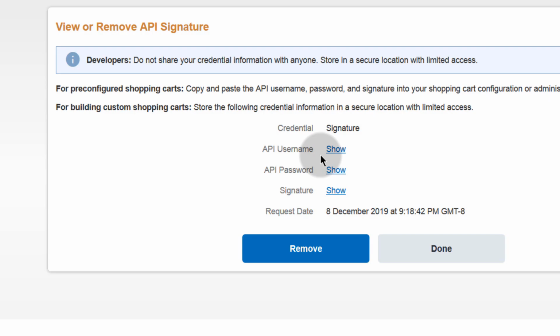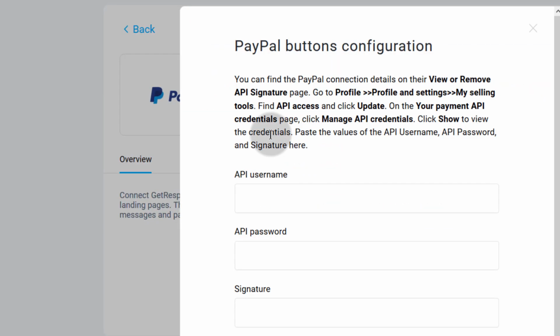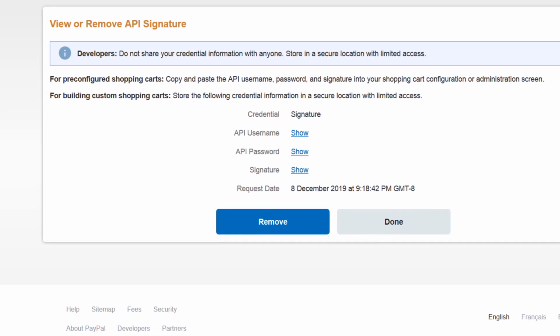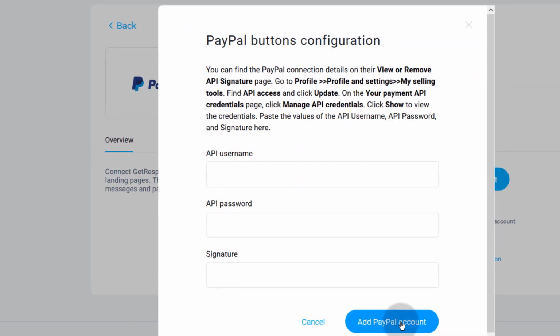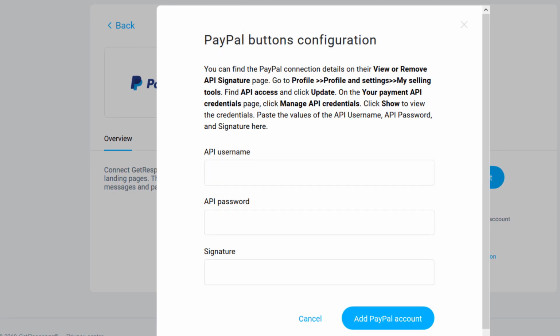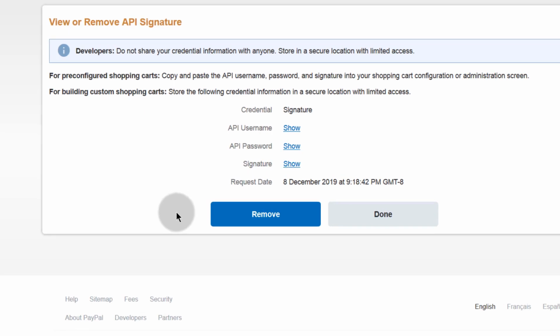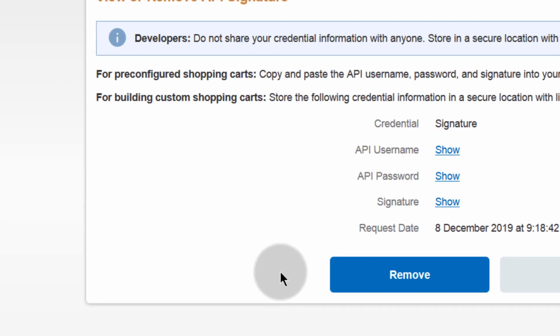And you can choose to show. So API username, you paste that there. Click to show and then paste all of them in here, and then you click on add PayPal account. So I'm going to do that as well. And then once the PayPal is integrated, we're going to see how we can connect it, how we can use it in our email template in the next video.